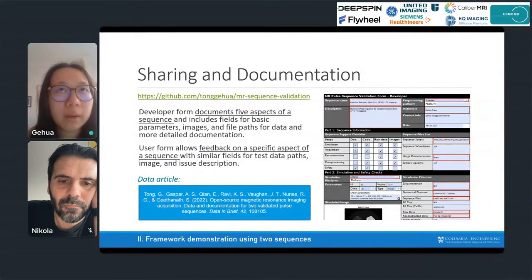All the data was included in a separate data article linked to this paper as well. And on the right is an example of the PDF form for the developer, but you can find both forms in this repository.